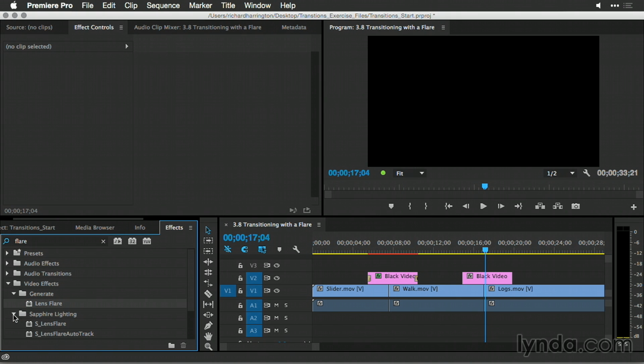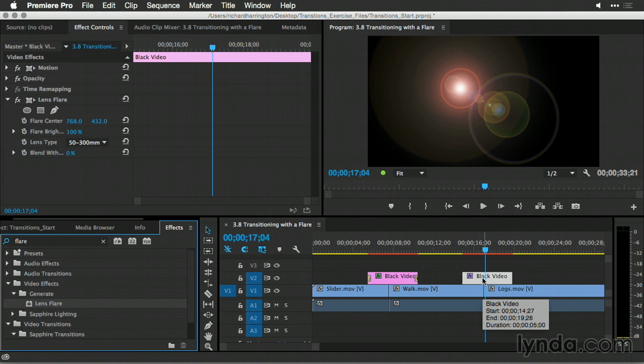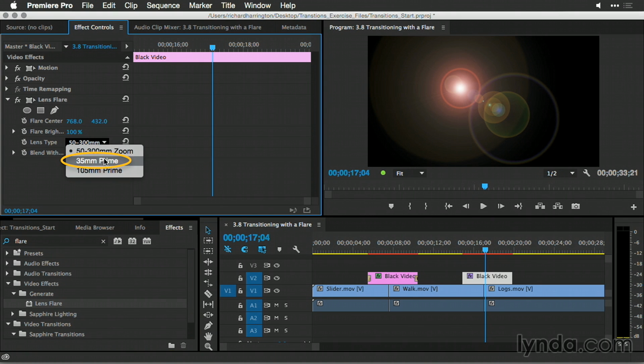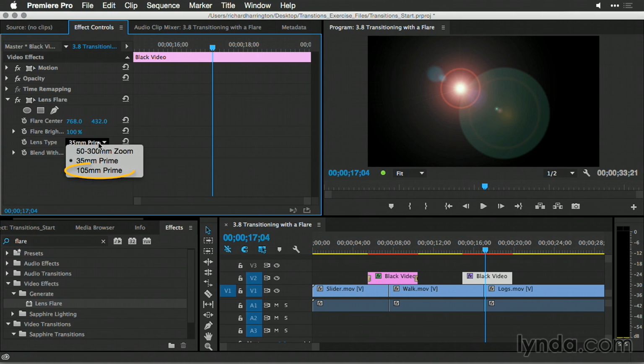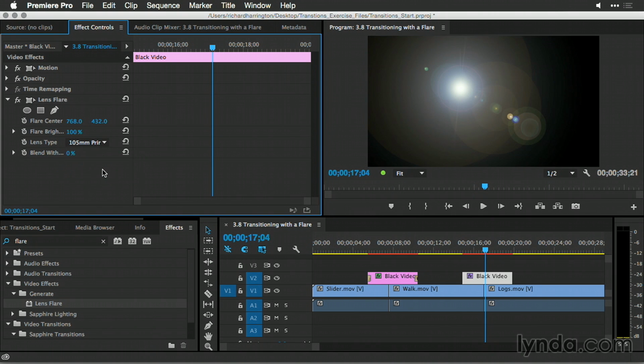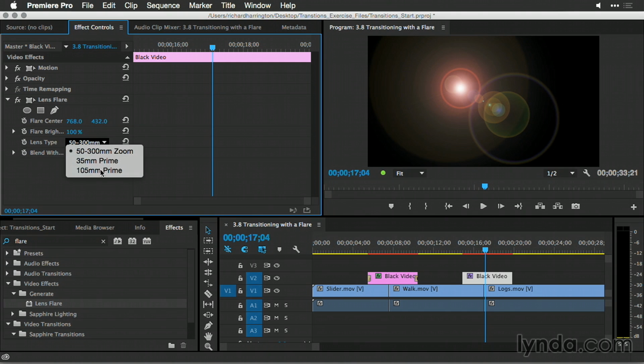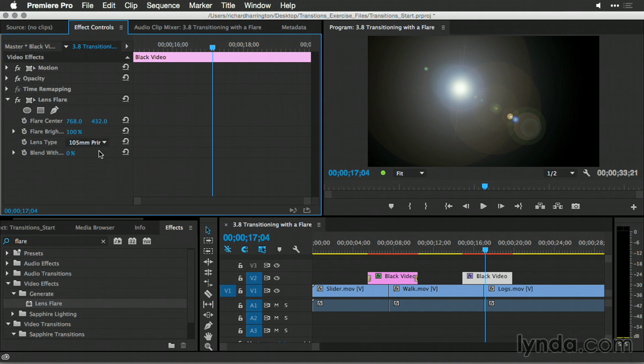If you have third-party tools installed, you might find some other more robust flares. When you apply this to the black video, it's pretty straightforward. For the lens type, there are three types of flares that Premiere Pro ships with, and these simulate different types of prime lenses. They also add some color variation. You can adjust the center of that flare.